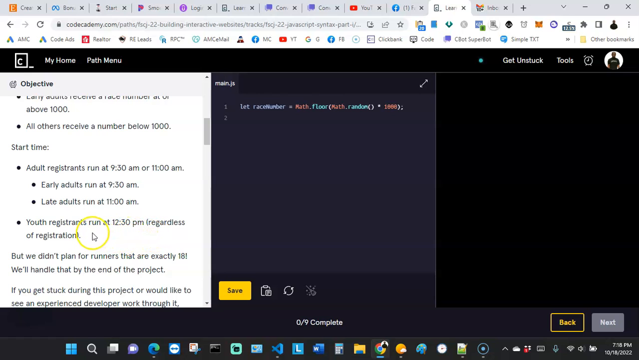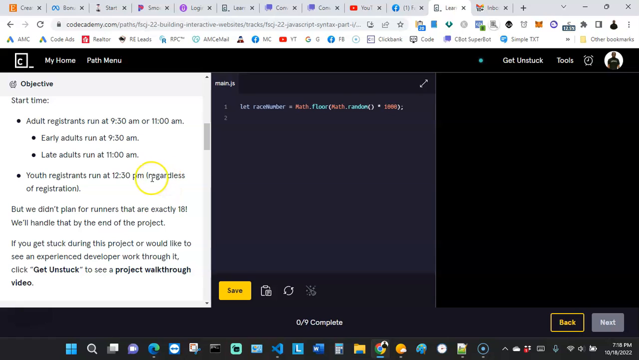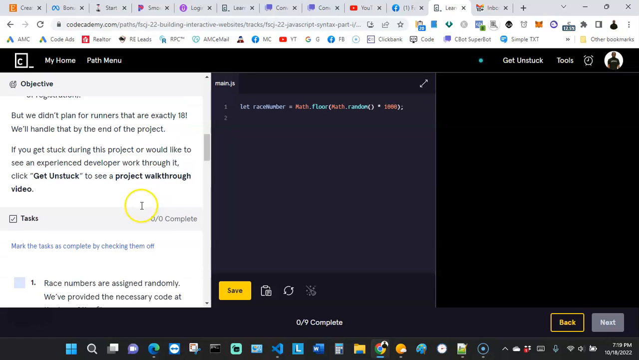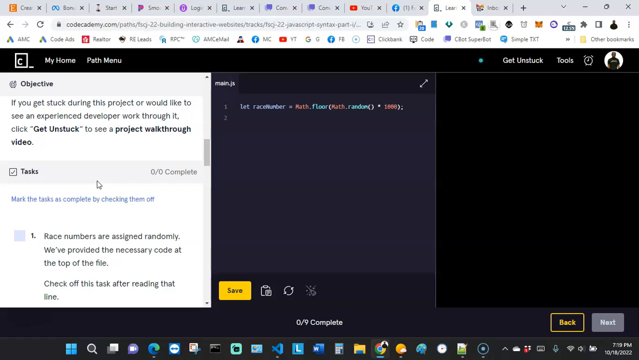Regardless of registration. Pay attention to these words because they are going to play a factor when you're coding in JavaScript: the ands and then the ors. Pay attention to all those words because we're going to be using that in JavaScript. It says here that we didn't plan for runners that are exactly 18. We will handle that by the end of the project. This one is for those who get stuck. Like I said, try to do it on your own, and if you get stuck, then you can watch this video to help you out.